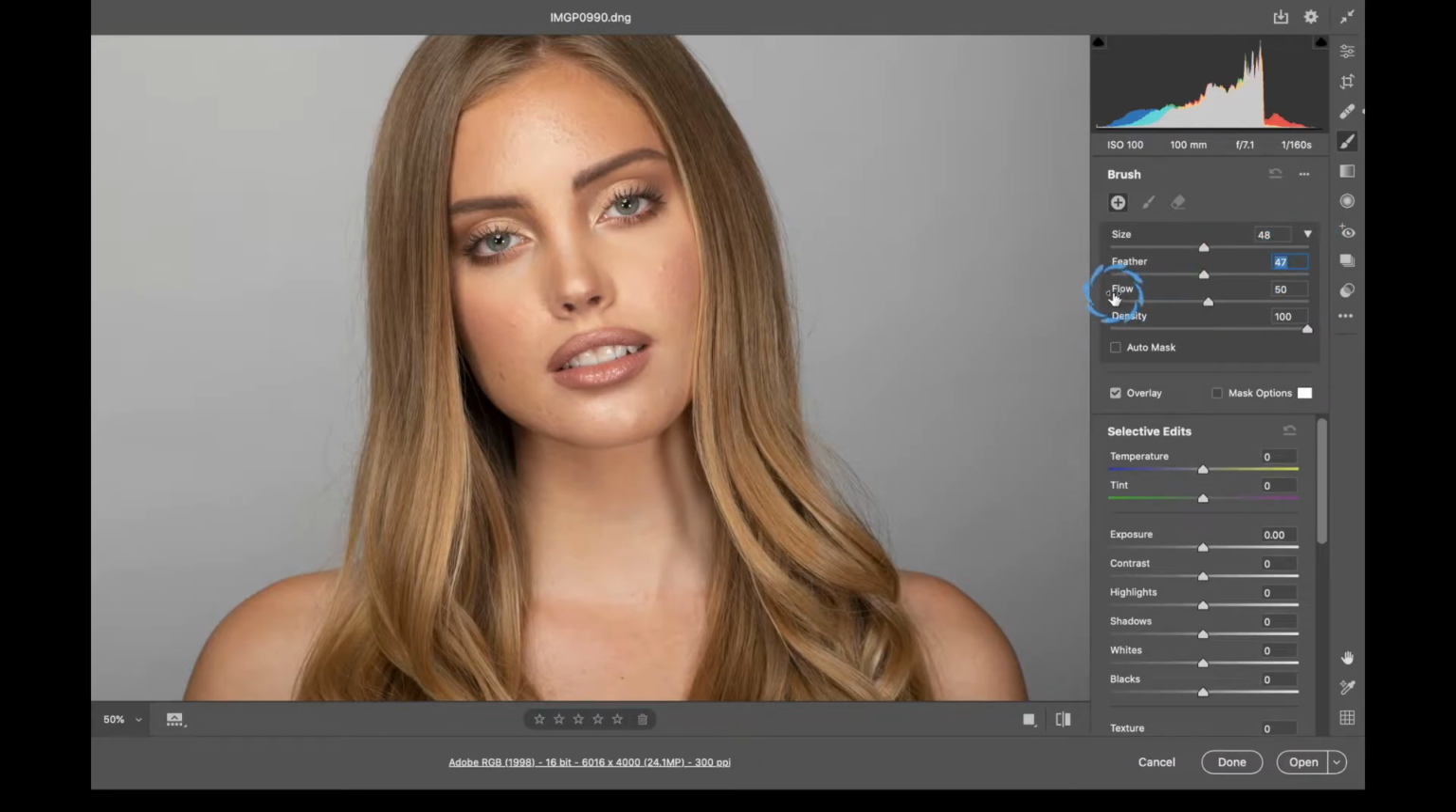Our flow means every time you apply something, it builds up over time. So if I want to make an adjustment, I can change my flow down really low, and every time I go over it, it will become stronger and stronger. I'll show you here in a second. Density is almost like opacity. Like, are you doing it at 100%? So if you did flow and density at 100% and you made an adjustment, it would be 100% of that adjustment. I'll show you that here in just a second.